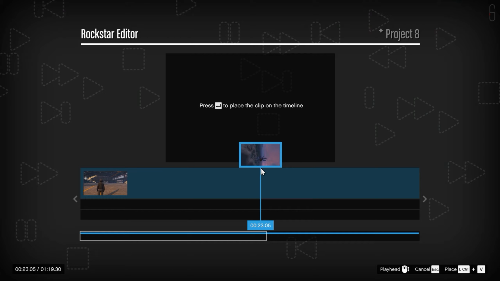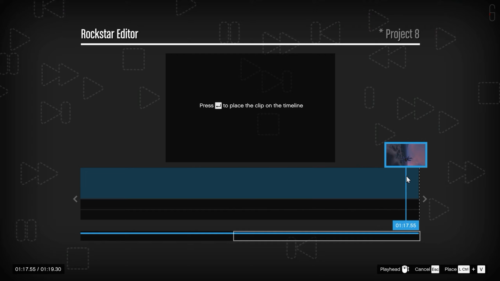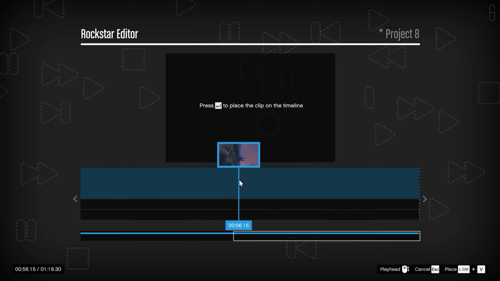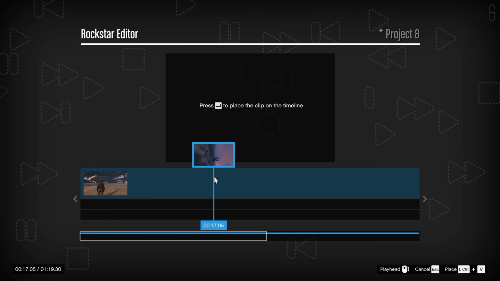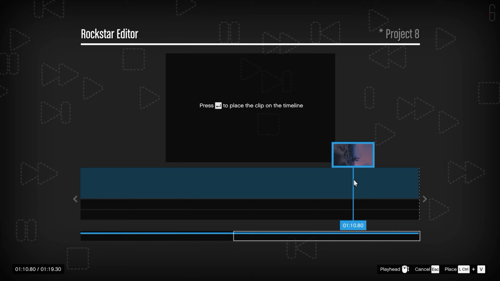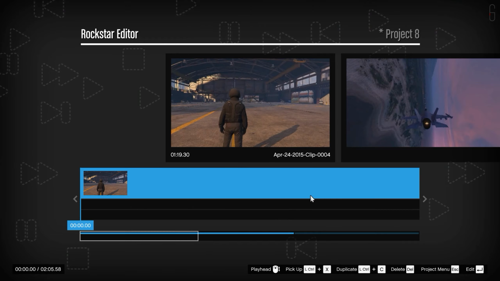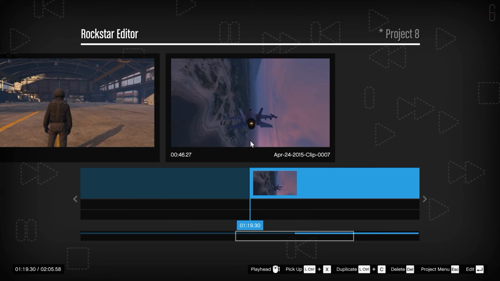Your mouse is now holding the new clip, and we need to decide whether to put it in before or after our existing one. You can see, as I move left and right along the length of the existing clip, that the timeline is giving us an option to place it before in this half or after in this half. In this case, let's place it after our first clip by clicking towards the right.